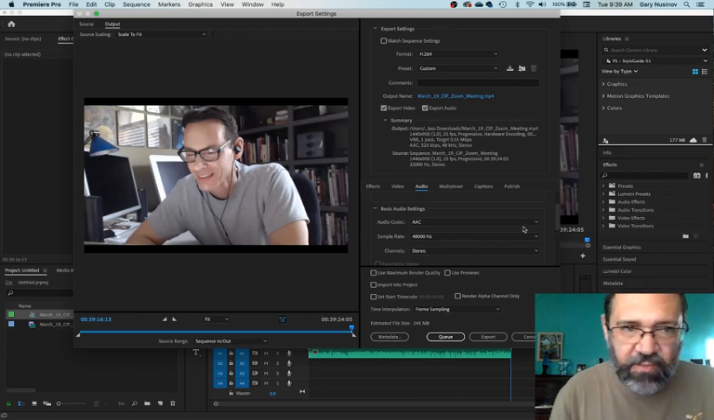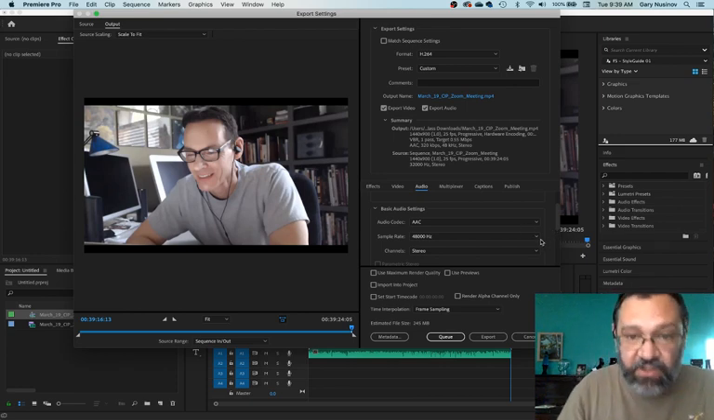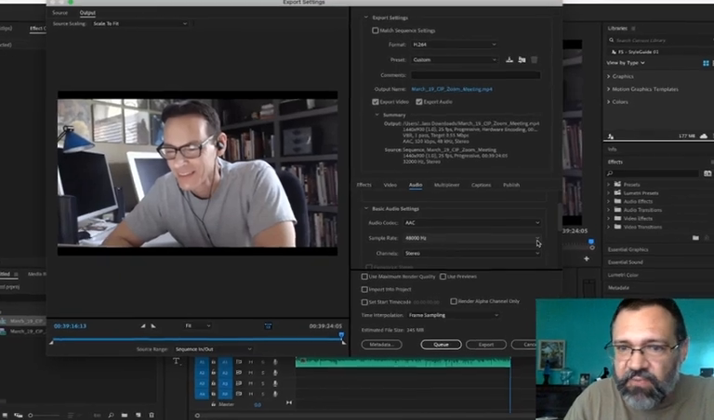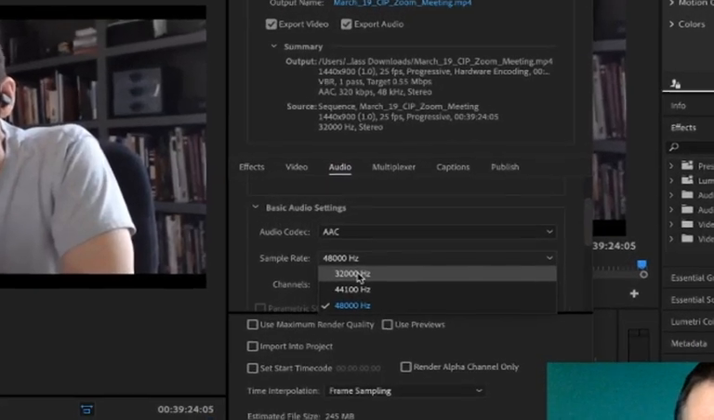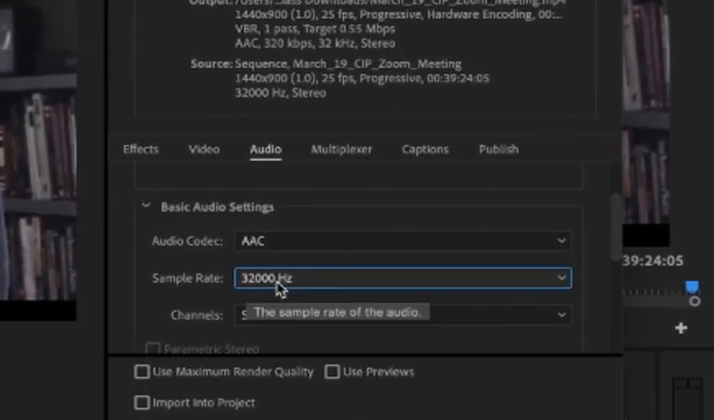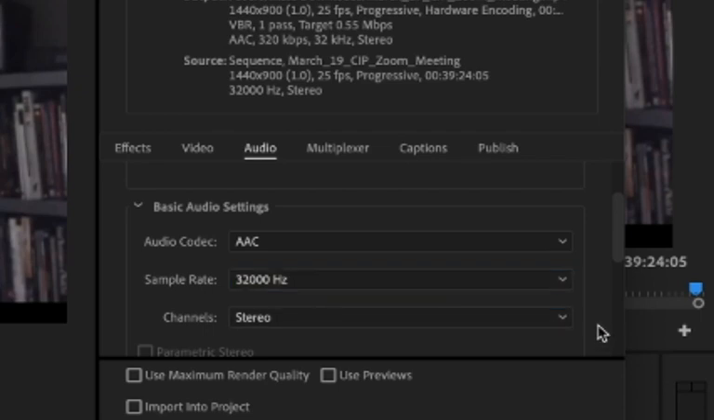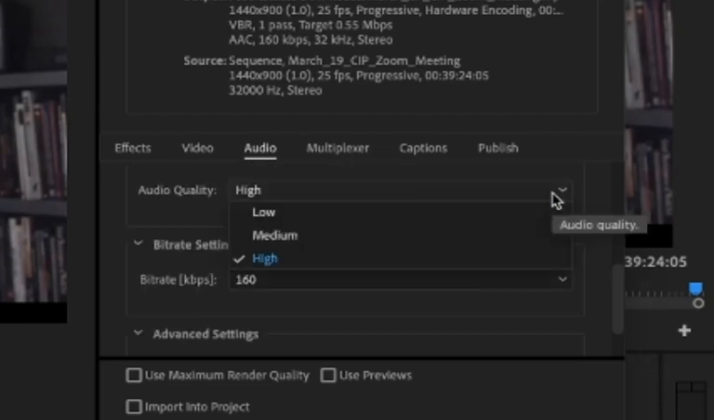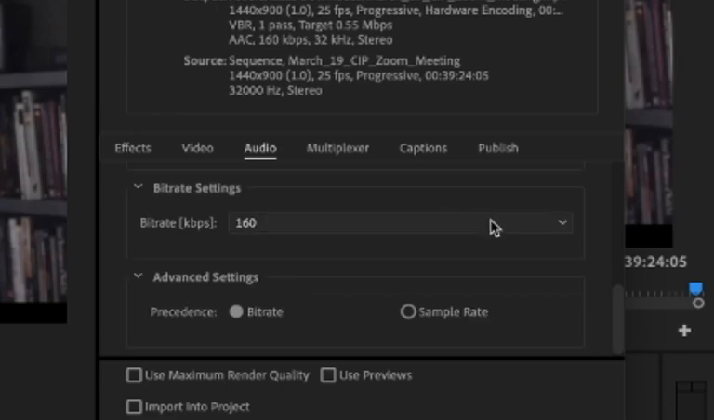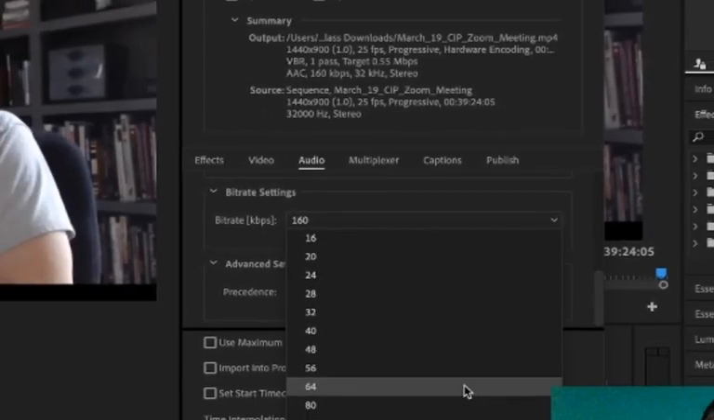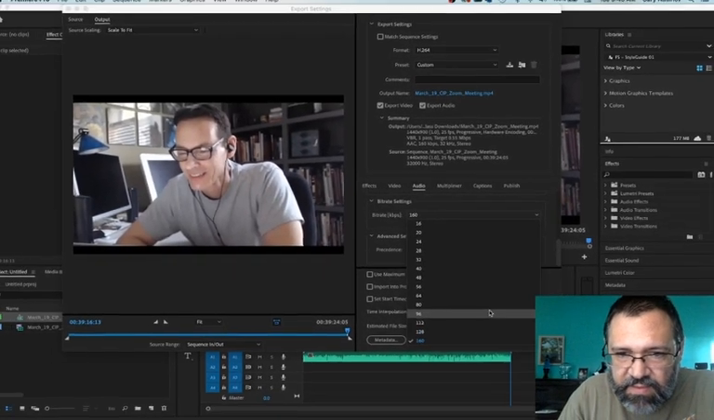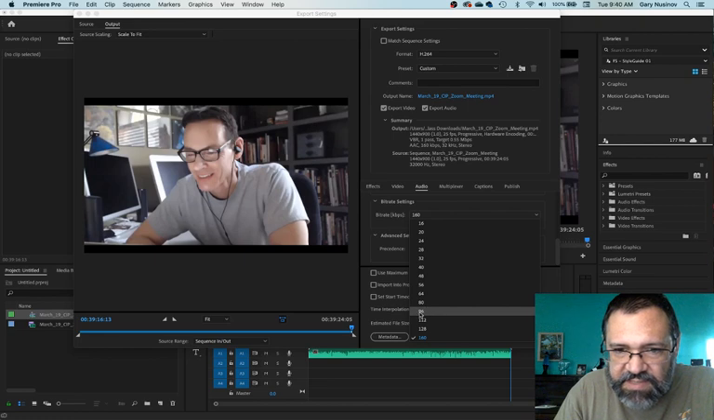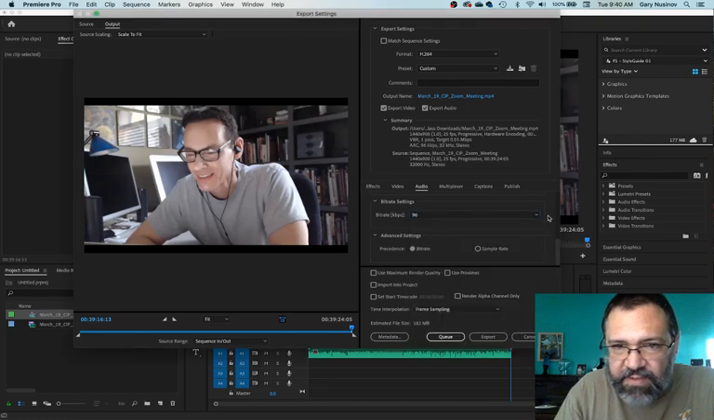Then I'm going to go to the audio section and change that too, because by default, this has the audio recording at a way higher bitrate and in stereo, which we don't need. So for the sample rate, I'm going to put it down to the lowest it can go, 32,000 hertz. And I'm going to change the channels from stereo to mono. For the audio quality, I'm going to say low. And for the bitrate, let's take it down to 96, which is an appropriate bitrate.